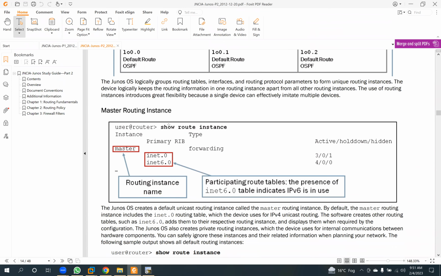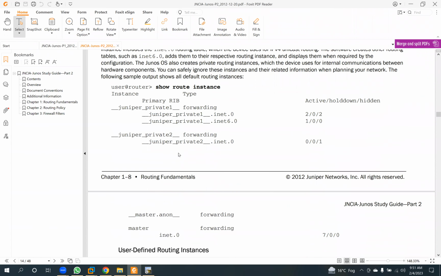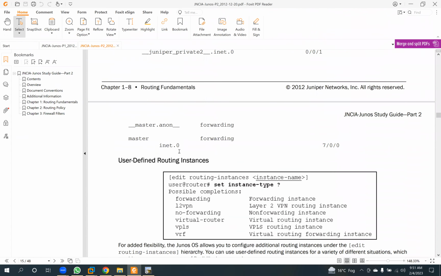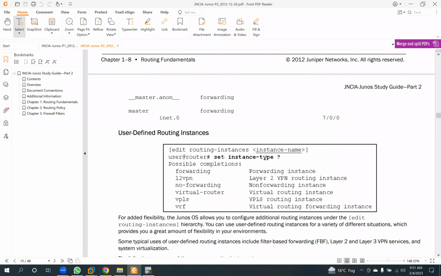And how to deploy this? Show routing instances, how to deploy this? I will show you in configuration. Routing instance, set routing instance type.